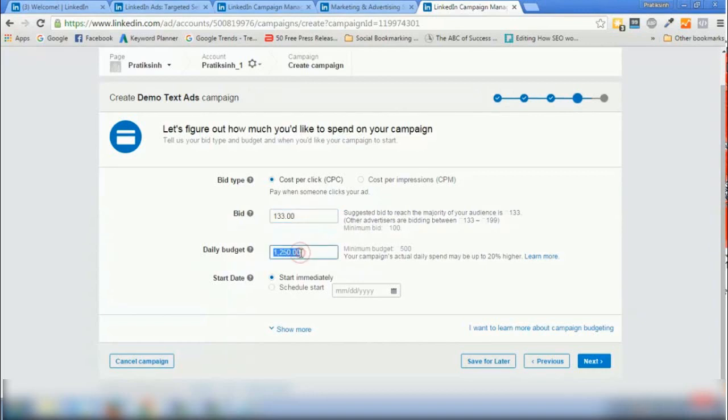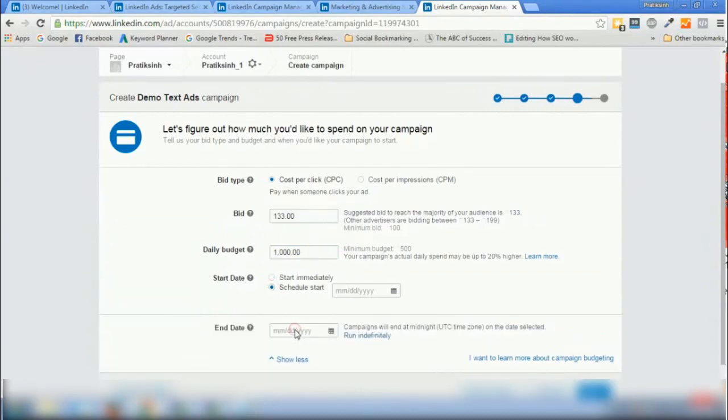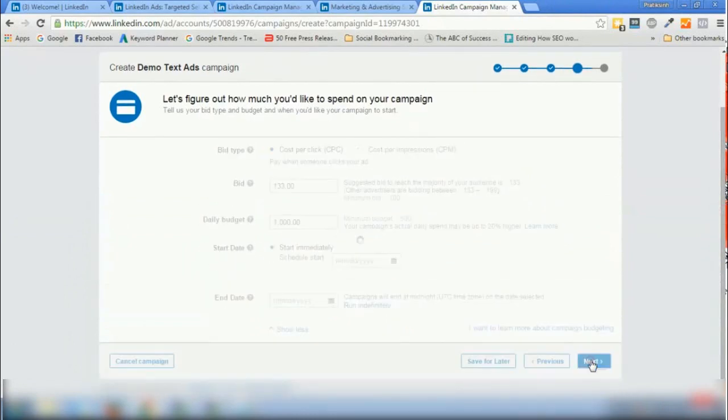So you'll have to bid accordingly. Then you have to create a daily budget. It will also recommend that your minimum budget is 500, so you cannot have a budget less than 500. Let's suppose I keep it 1000, and then I will have two options: start immediately, if I want to run my advertisement straight away after I place an order, or I can schedule my start and end date. If I click on show more, I'll have an end date as well. For the time being, let's select start immediately, and I click on next.